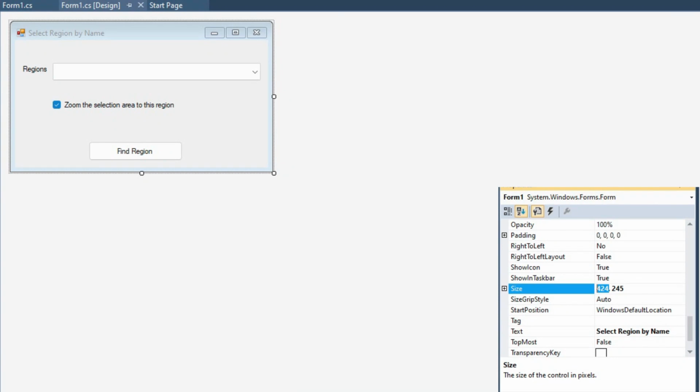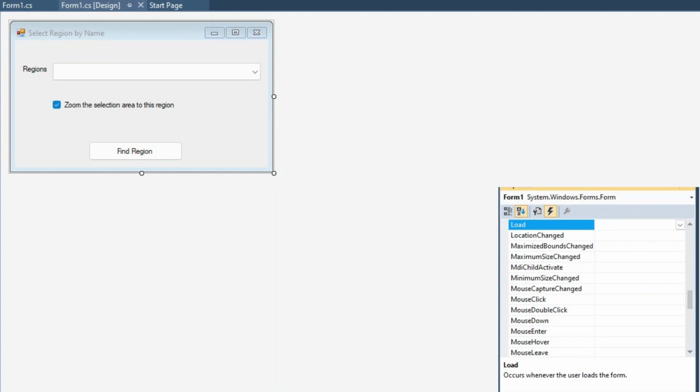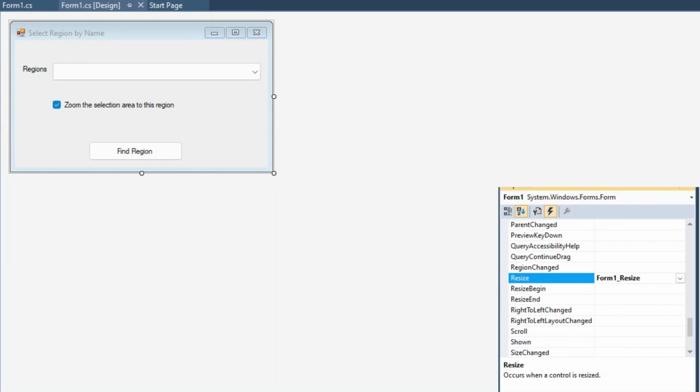Now, whenever the width of the form changes, we want to change the width of the combo box too. To do that, we need to click on this little lightning bolt here while we're on the form. When we scroll, we will see that we have a resize option. If you double click on the resize option, it will automatically add the new subroutine into your program. So let's go back and look at the form now.